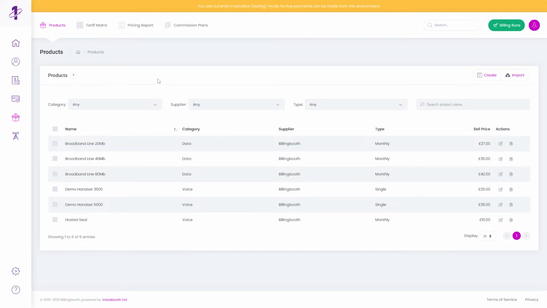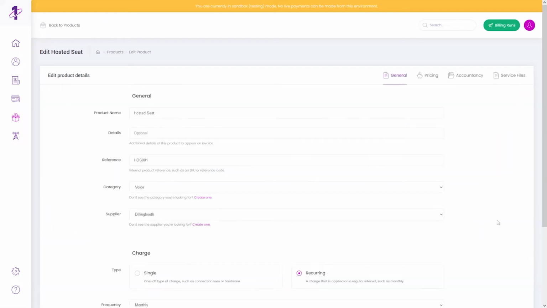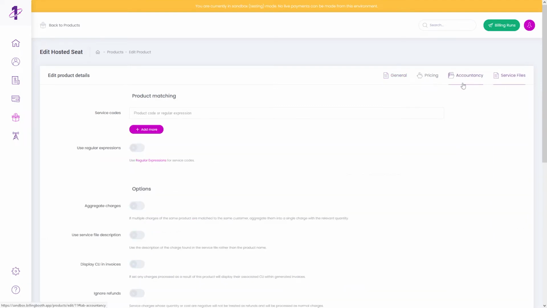On the products listing screen, let's edit the hosted seat product and then navigate to the Service Files tab. The service codes field is where you'll want to match the description of the service file line item. For a lot of your products, simply matching the description of the line item will be enough. For example, let's enter a service code of seat 208. And then click the Save Changes button.